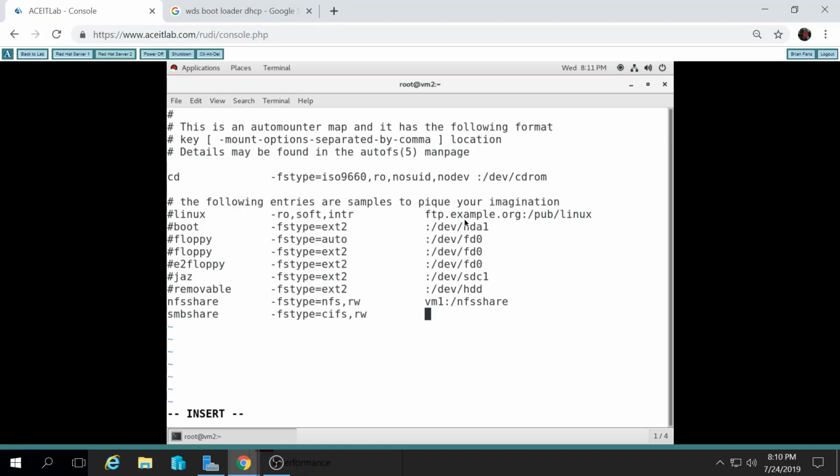Guys, there's no server name here, so we just put auto. When we put in the iSCSI, we didn't have to put the colon. If you leave off the colon, it doesn't work, so you have to put the colon. VM1, SMB share. Oh, I forgot something, guys.